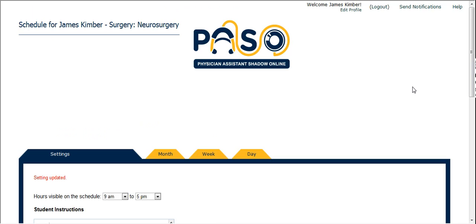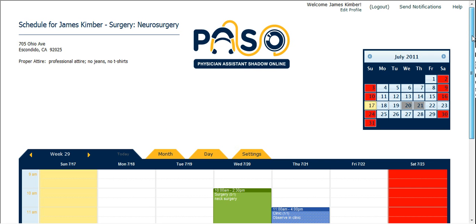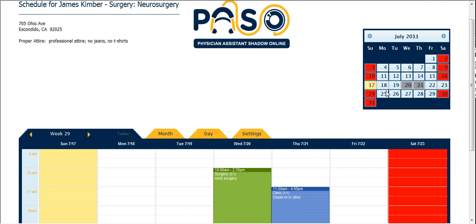I'll go ahead and select the week view. Up here in the right hand is a small calendar and shows again the red. These are the dates that I've blocked off. I'm not available, or my office is not open on those dates.